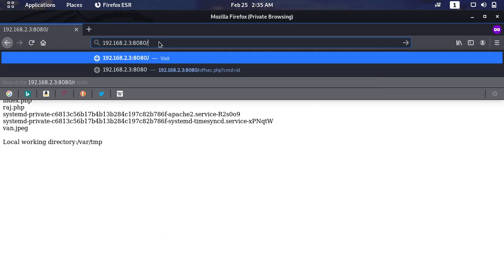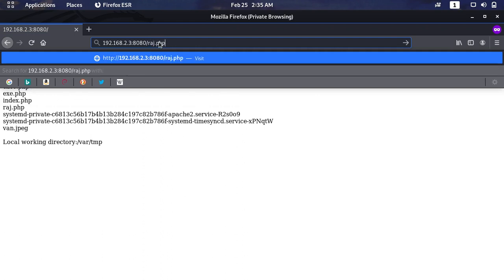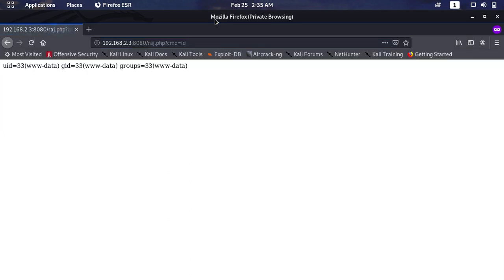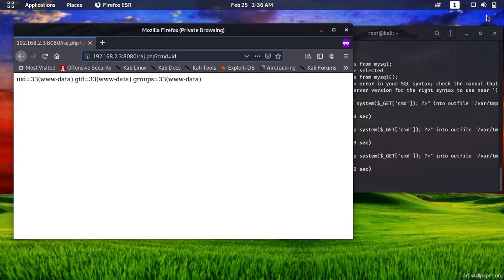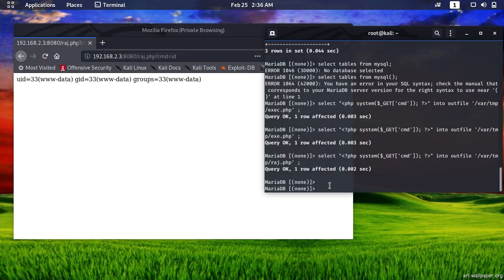Now check raj.php?cmd=id. Okay, now it's worked, so it gives me the id of the user. Okay, so what we're going to do next is we have to get the shell.